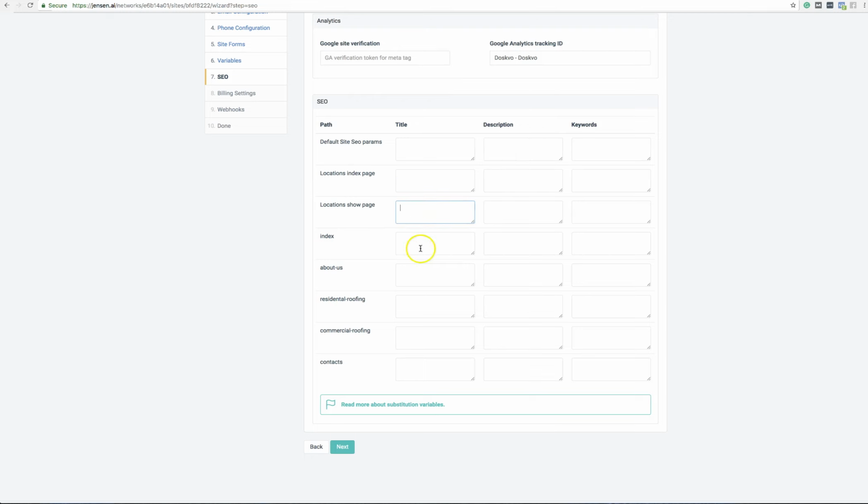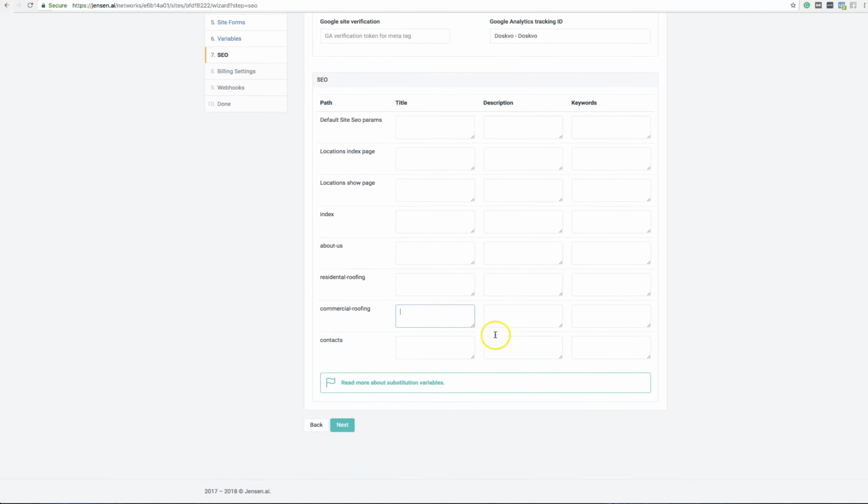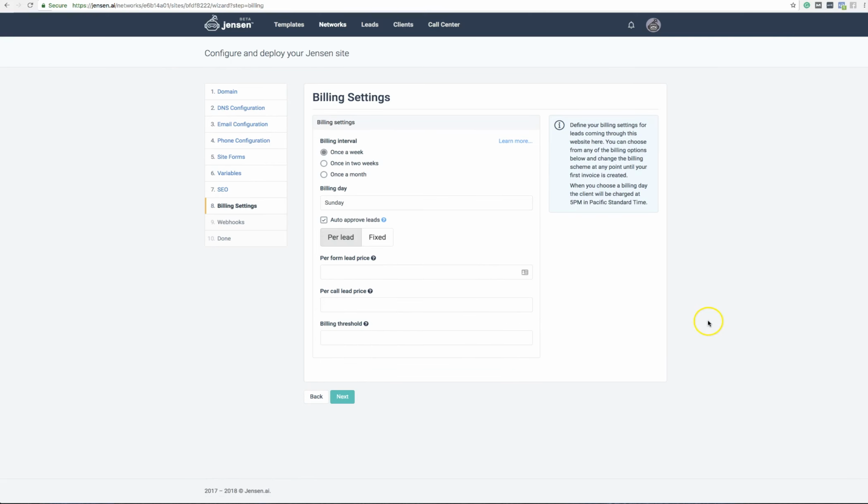But then any page we have built on the site, right now this just came in the template, the template that we selected. We can set up all of our SEO stuff right here. For now, we're just going to move forward, but I just want to showcase that you can handle your SEO right away. So the billing settings are really cool.